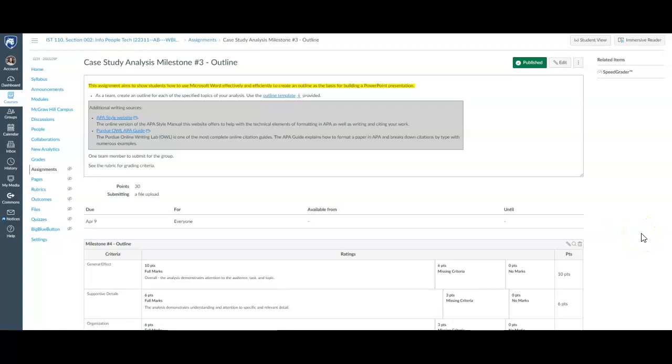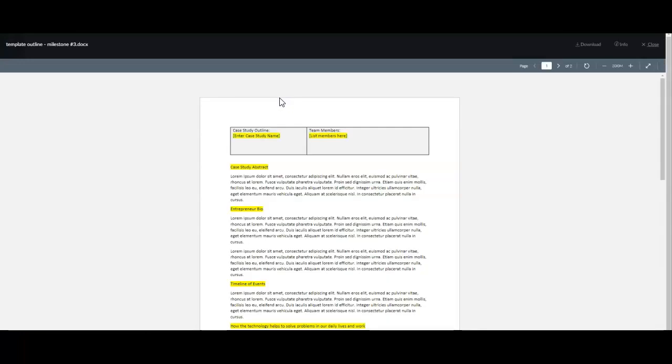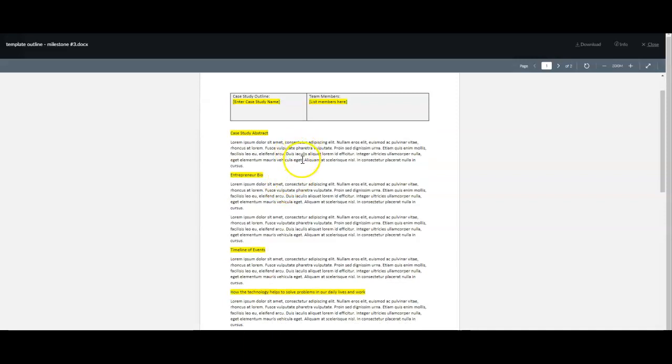We move on to the third milestone, which is building the outline. I have given you a template. You will see in the template, as you look at this, you want to tell me the name of the technology that you are doing your case study on, and then also list your members. You can see in here the abstract. This is about how much text I expect you to write.